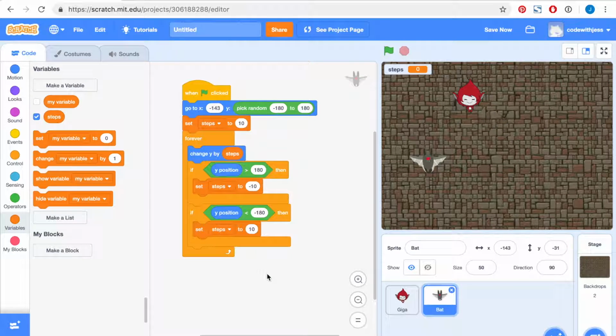Okay, so this is what we've got so far. Let's stop and start, or press the green flag. And now we can see our bat is moving up and down really quickly. I think it's going to be way too quick. So in this case, we're going to make it move slower. Because we're moving at 10 steps at a time, it's going to be too fast.